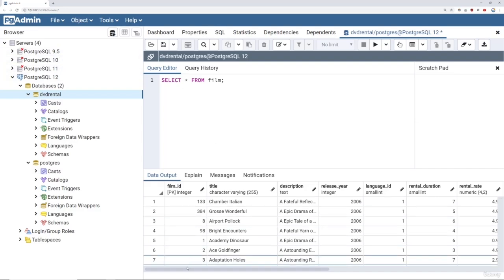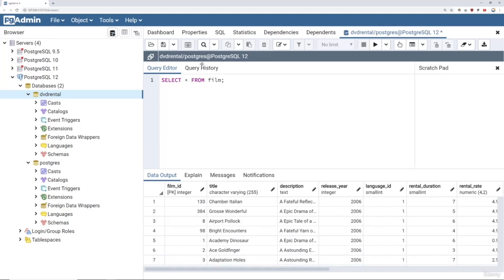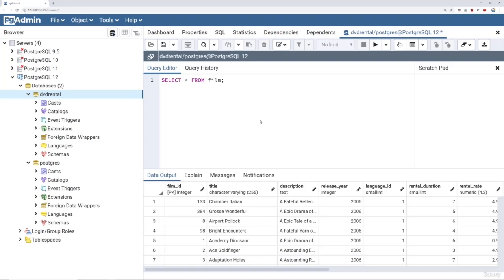But we can see here that everything is working, and this is what we're going to be using for the rest of the course. So we can check out this query editor anytime by clicking underneath the version of PostgreSQL, underneath databases, DVD rental, right click, and then you would just hit Query Tool. Okay, and that's it for how to perform a query with pgAdmin and successfully restore the database.